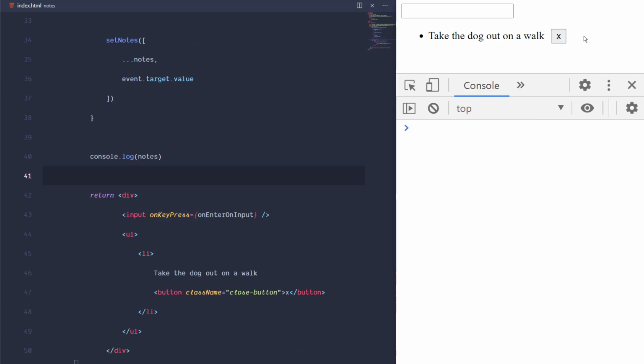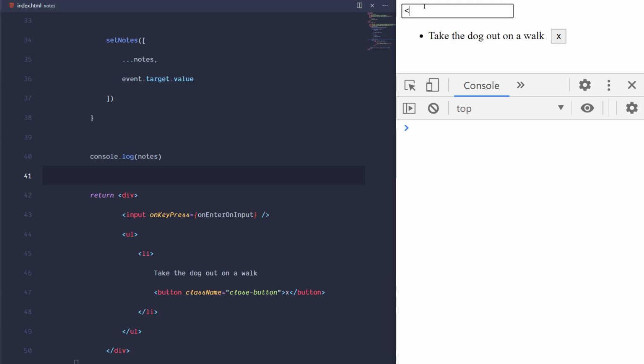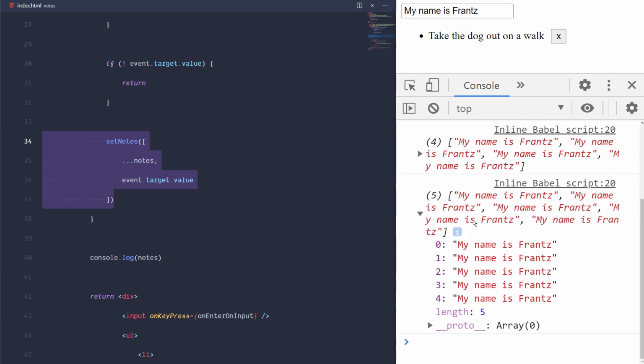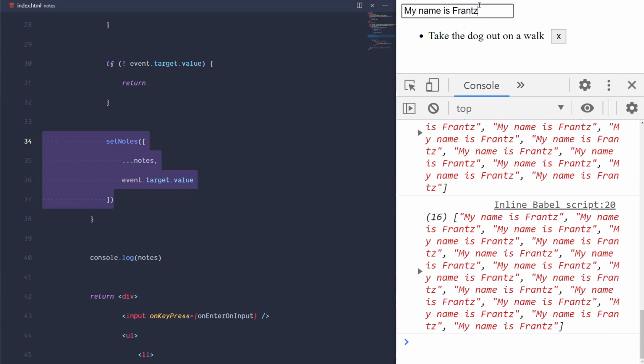So how should this work? If I refresh, we have an empty array right here for the notes. So now I would type, my name is Franz, and when I hit enter, we should see the notes console.log show up again. Why? Because we would update the state by calling the setNotes function, as we are doing right here, and then React would re-render, and then we would see our notes again. So I'll hit enter. Great. Now if I keep doing that, look at that, we have more and more elements in that array because it keeps putting it in that array.